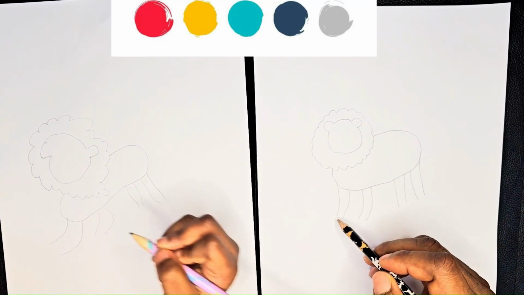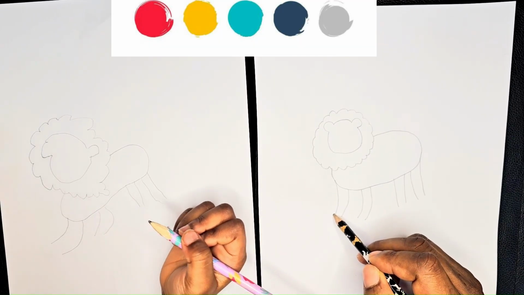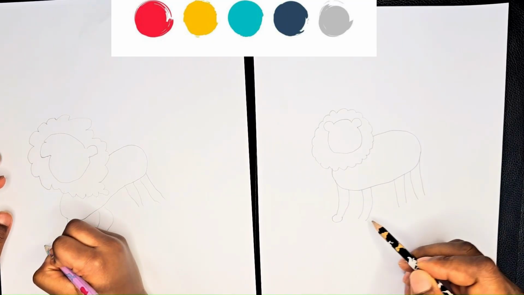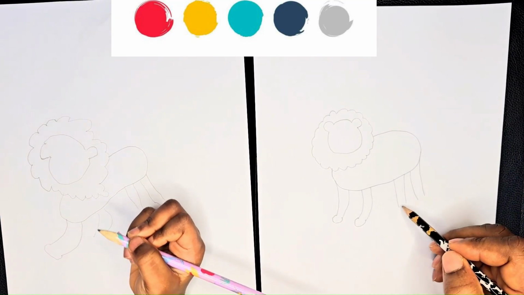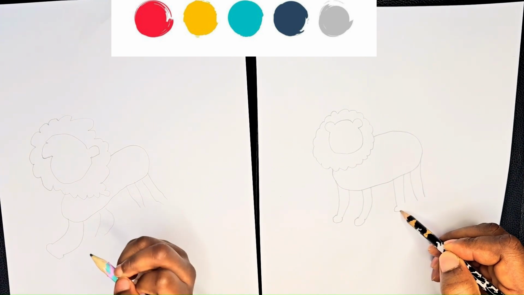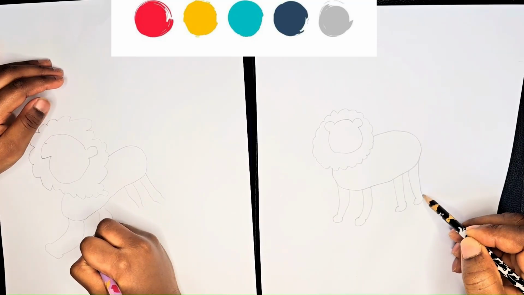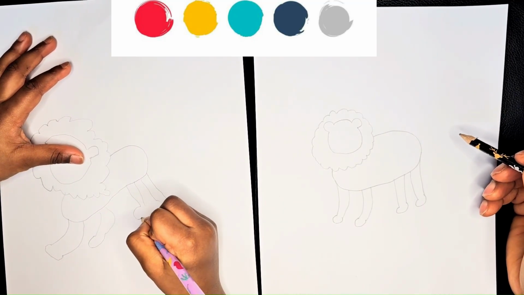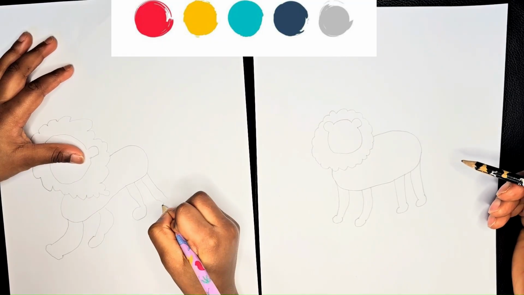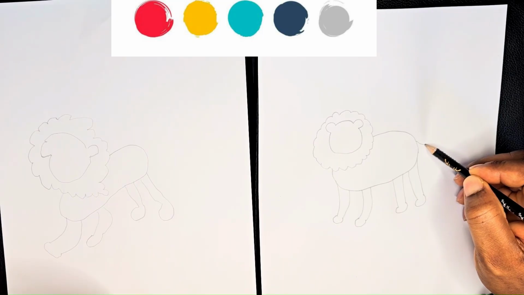The lion has a lot of legs. Yeah, it has 4 legs. Then let's make a circle on the leg, like the giraffe. Make a circle on the leg. Okay. Good. Then let's add a tail to it.